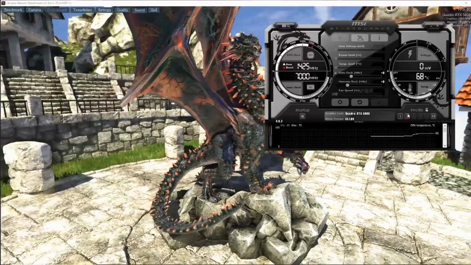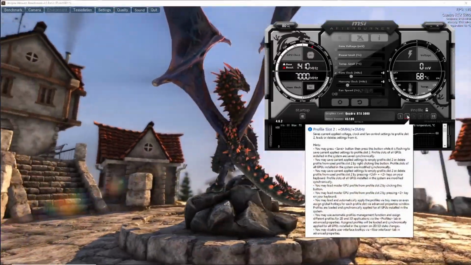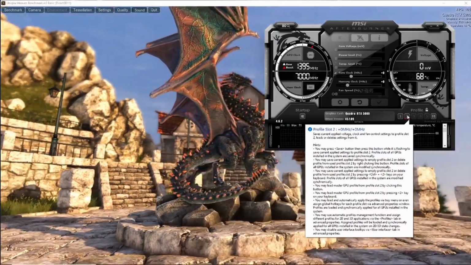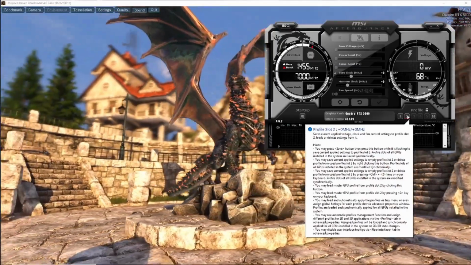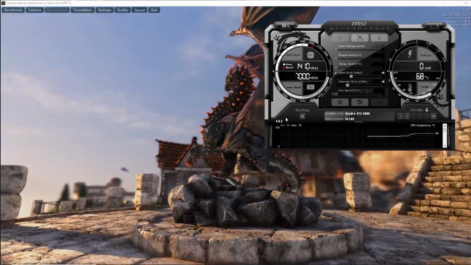So now what these profiles allow you to do is you could set your graphics back to default. This way you can overclock only for gaming, or you could set a different overclock for maybe if you're trying to edit something and you find a better way that your graphics card will run for that. You can have multiple profiles.